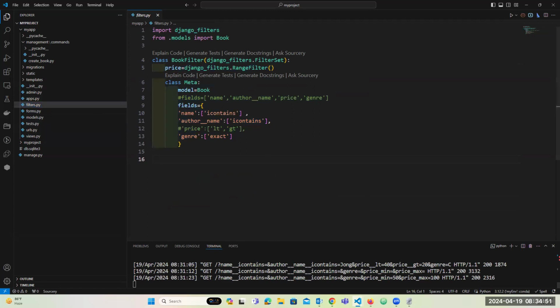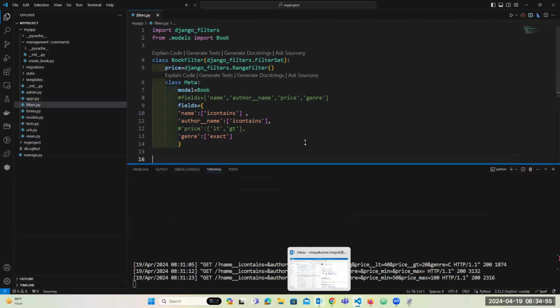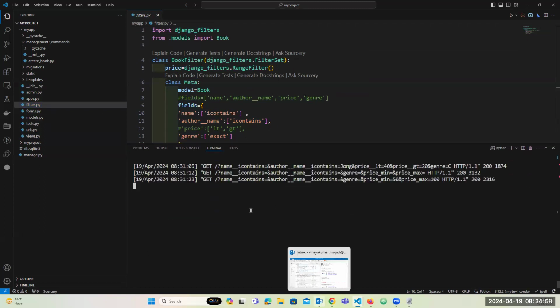So please practice these things, Shruti. You will get to know what is the filter. Please practice, there is no other option. In order to move further, filters are very important.